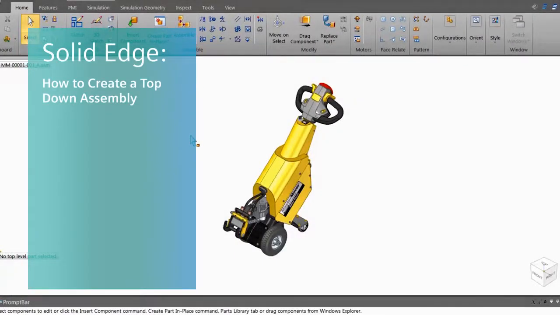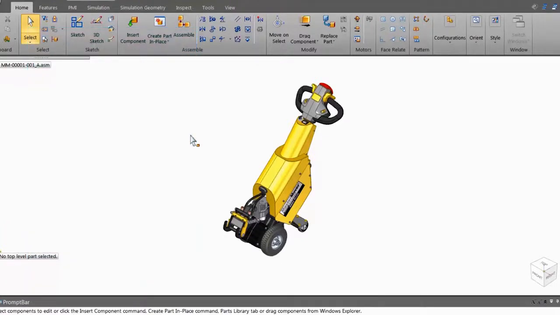Mechanical design and engineering requires careful planning and an analytical approach to developing new products. For assembly designing and layout, Solid Edge offers two basic ways: top-down design and bottom-up design. Bottom-up design refers to building individual components separately and then putting them together to build a final overall assembly.